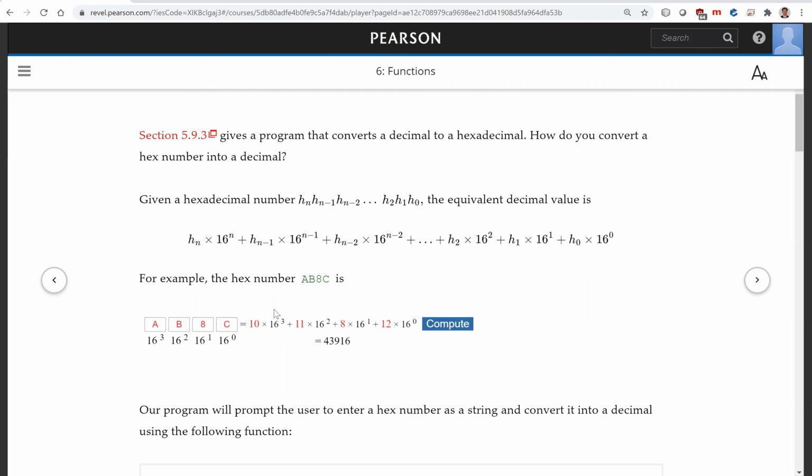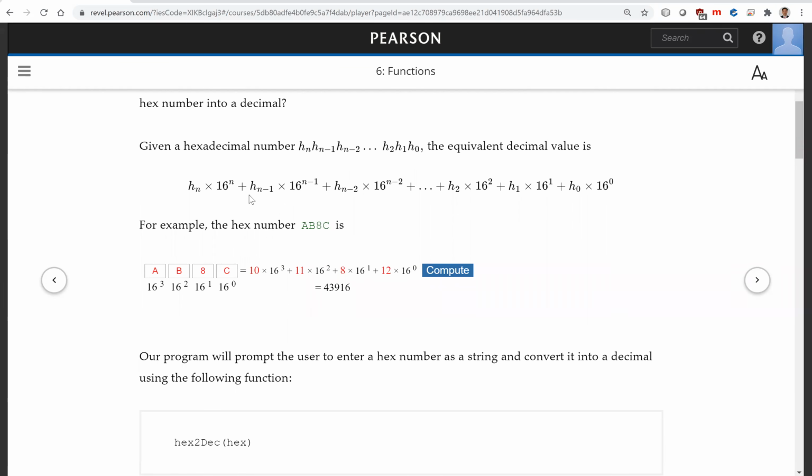For example, for this ABC, A is 10, B is 11, C is 12, and this is the result. So you can write a program to compute the polynomial to obtain the equivalent decimal value.